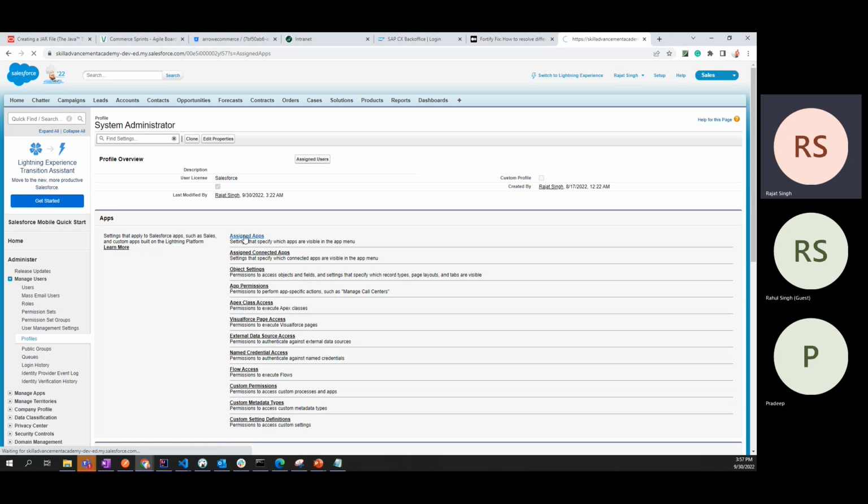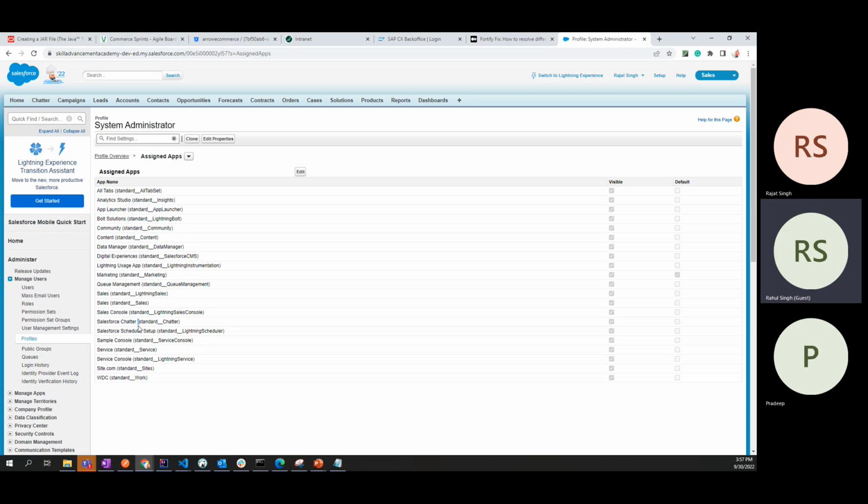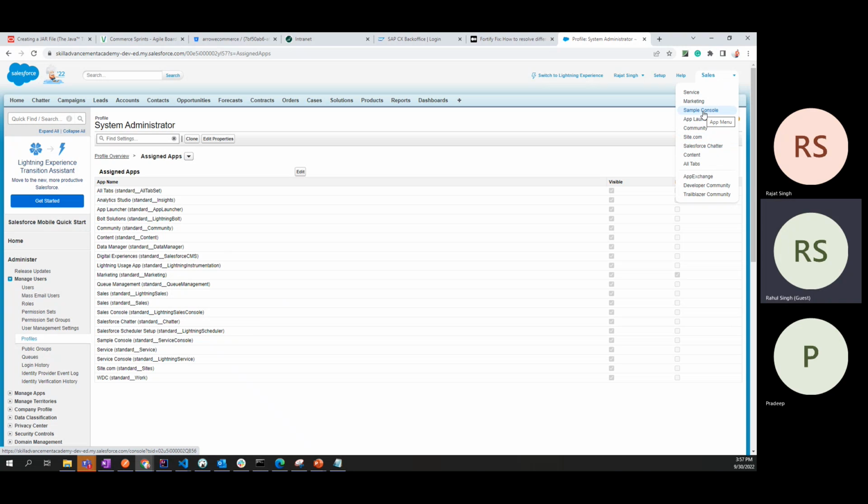So what you are doing is assigning a particular application. You can also check what all applications are assigned to the user. Is the sample console checked? If not, you can just click edit. Right now, when the sample console is not checked, you will not see it. But once you check and save, you will be able to see the sample console.